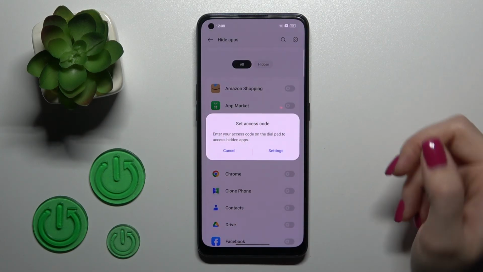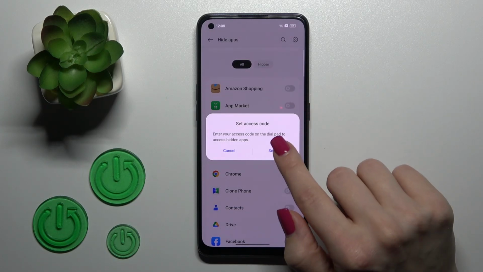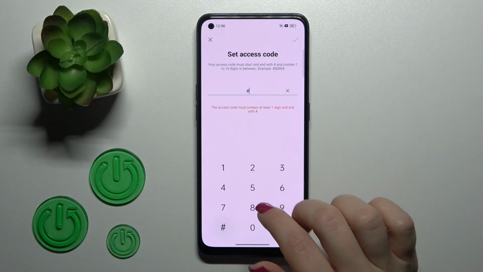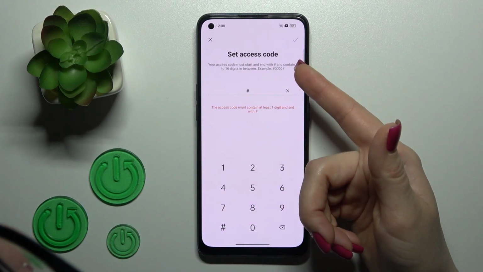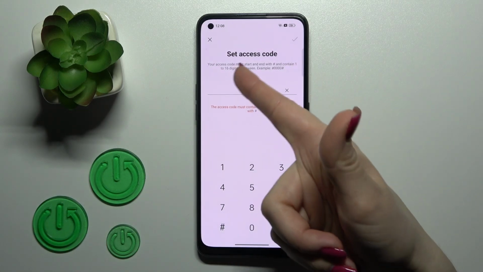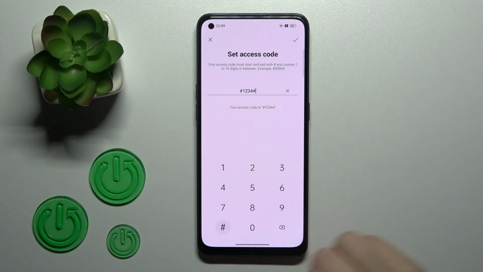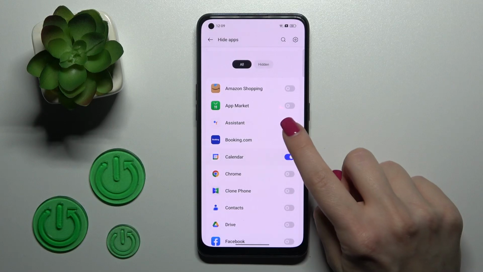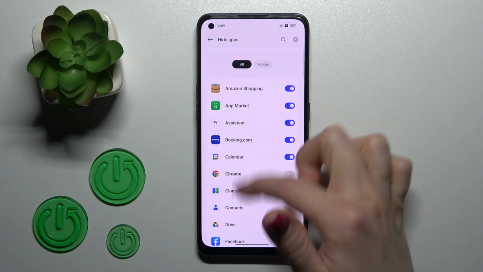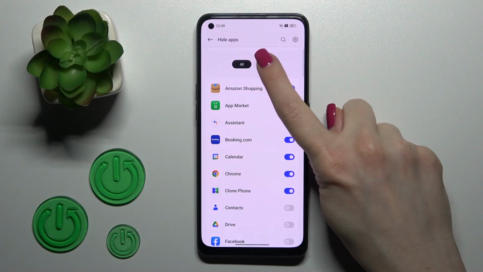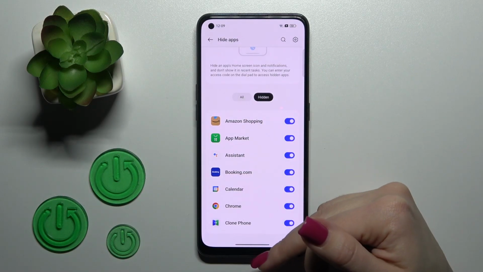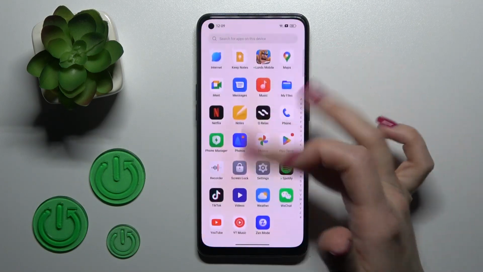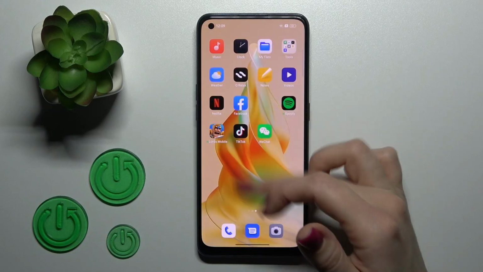Now we should also set the access code for the hide apps option. The access code could be from 1 to 16 digits. So for example, in my case that will be from 1 to 4. Then just tap OK, click done, and now we can see the switchers and the applications. We can hide them. For example, you will find them here in the hidden section. Now we can't see these applications anymore in our apps menu or on our home screen.